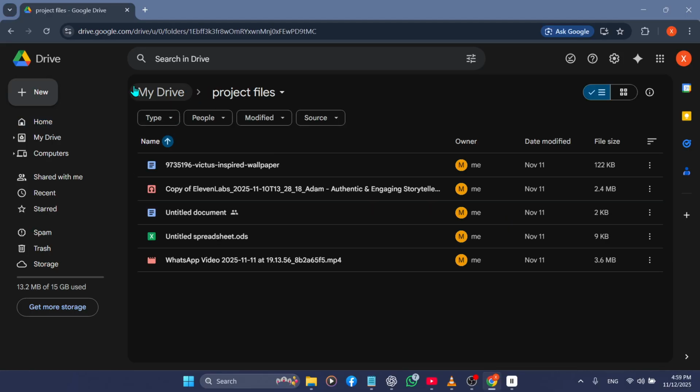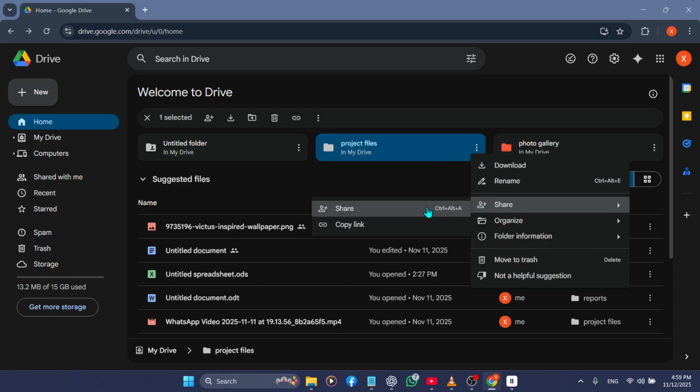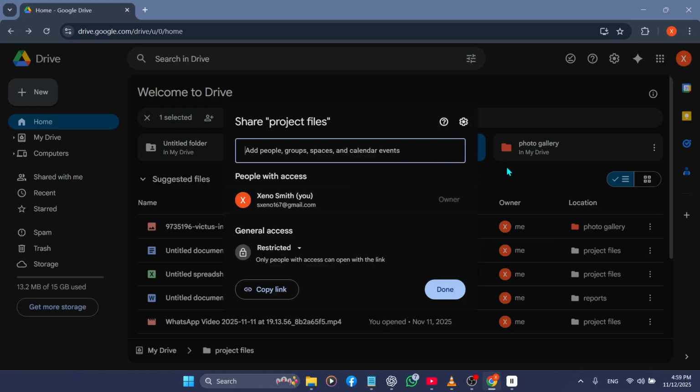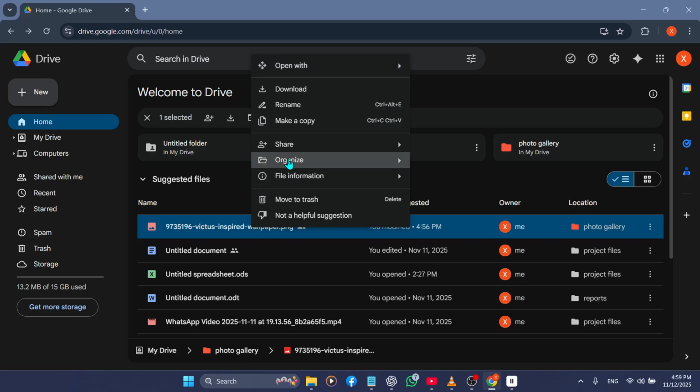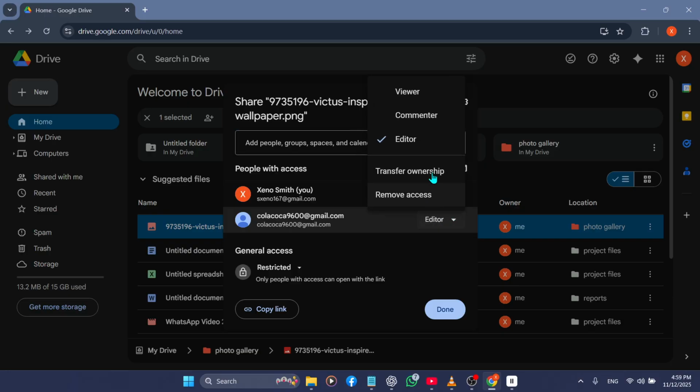Now, let's focus on adjusting the permissions. Next to each person's name, you'll see a drop-down menu that might currently say Editor, Commenter, or Viewer. Click on that drop-down to select the level of access you want to assign. Here's a quick rundown of what each role means.